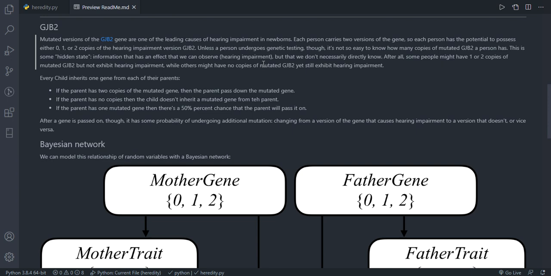in newborns. Each person carries two copies of that gene, or two versions of that gene, one from the mother and the other from the father, and then we want to assess the likelihood that that person will have one, two, or no copies that might show symptoms or traits that will cause hearing impairment.